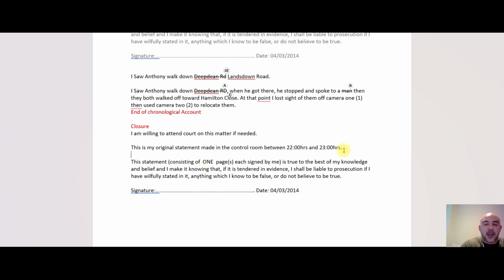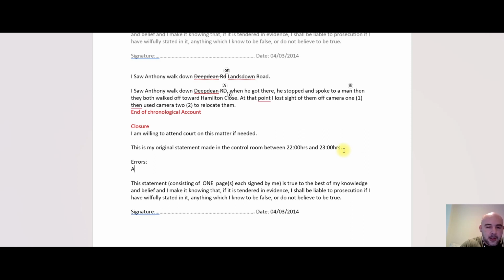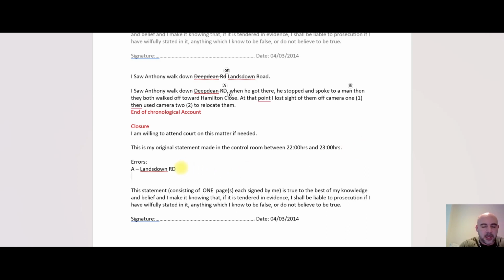Now, remember, the declaration is the last thing on the statement, so we've got to now do our errors. What we do is we put errors, then a colon, A equals, or we can just put a hyphen. So what would A be? Okay, A is Lansdowne Road. Oops, I spelled that wrong. Voila. So A is Lansdowne Road, and then I'd put B hyphen woman, because it wasn't a man, it was a woman.